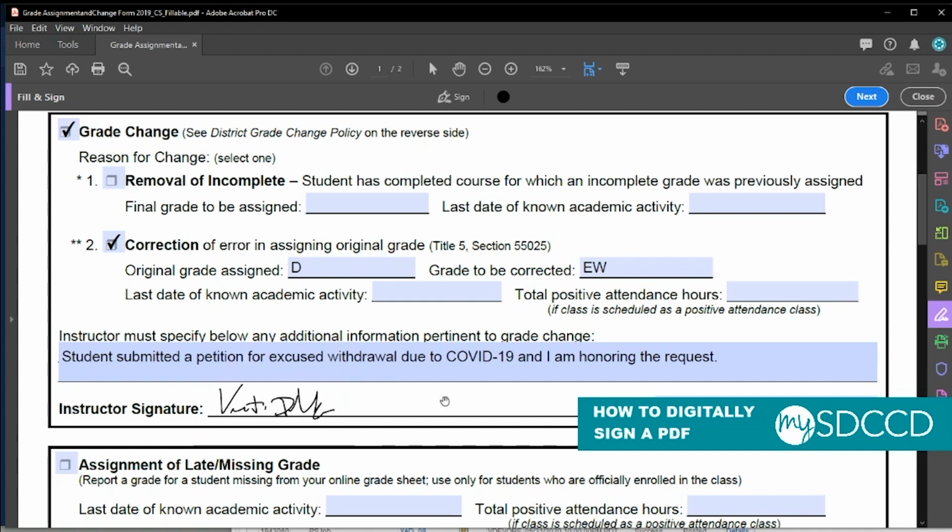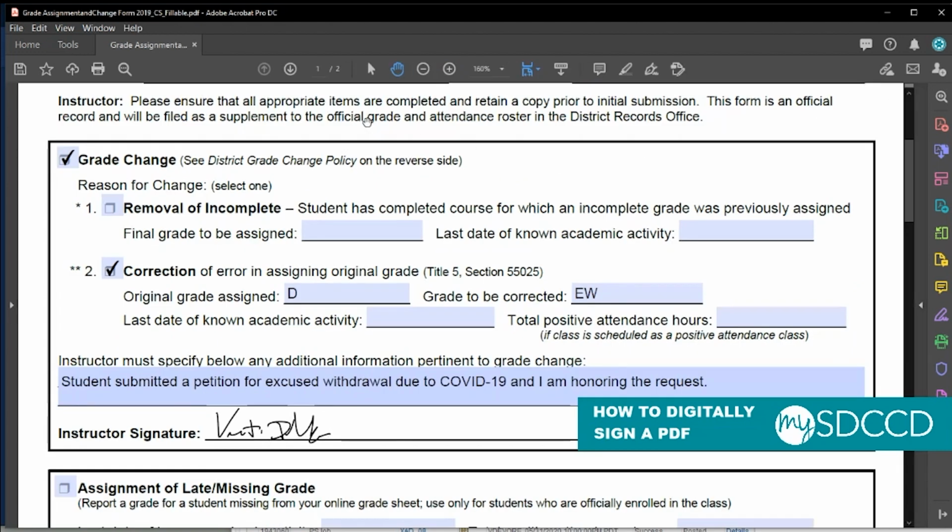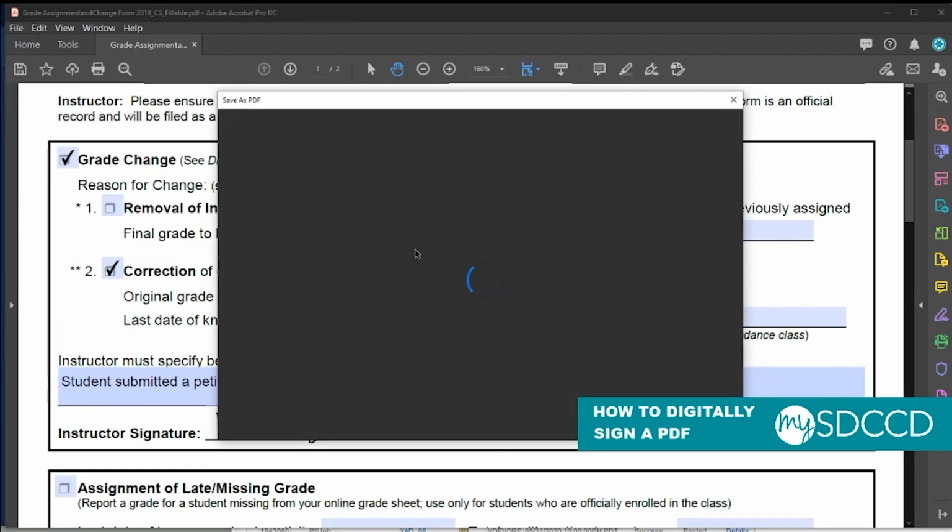One of the things you'll want to notice is that when you do have the signature on the form, it's going to lock the form once you save it, so make sure all of your information is correct. Otherwise, go ahead and click on close up here, and you want to click on the save icon and save it as a new file name.